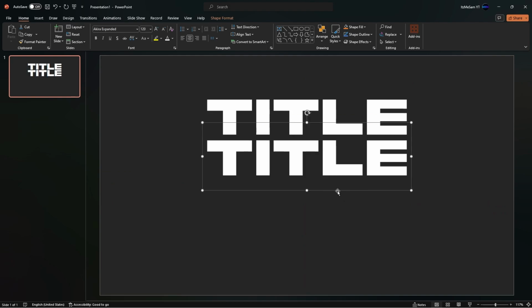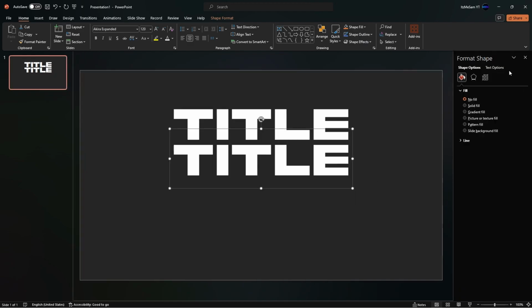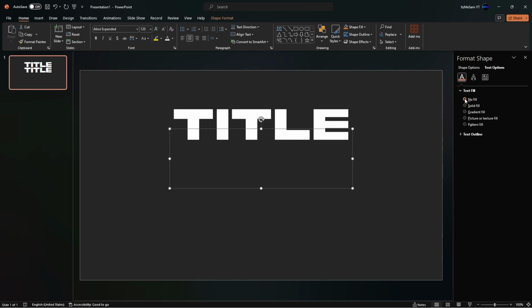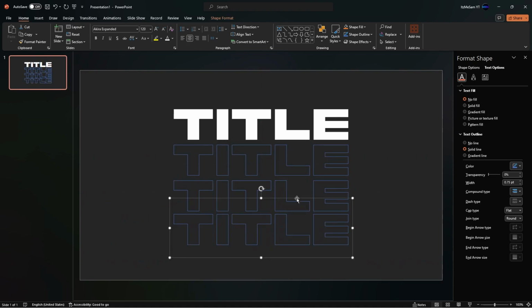Now, with the second text box selected, right-click, click on Format Shape, go to Text Options, change the text fill to No Fill, and the text outline to Solid Line. Now, hold down Ctrl and drag down on this again to duplicate it a few more times, and duplicate it once to go above the main title.